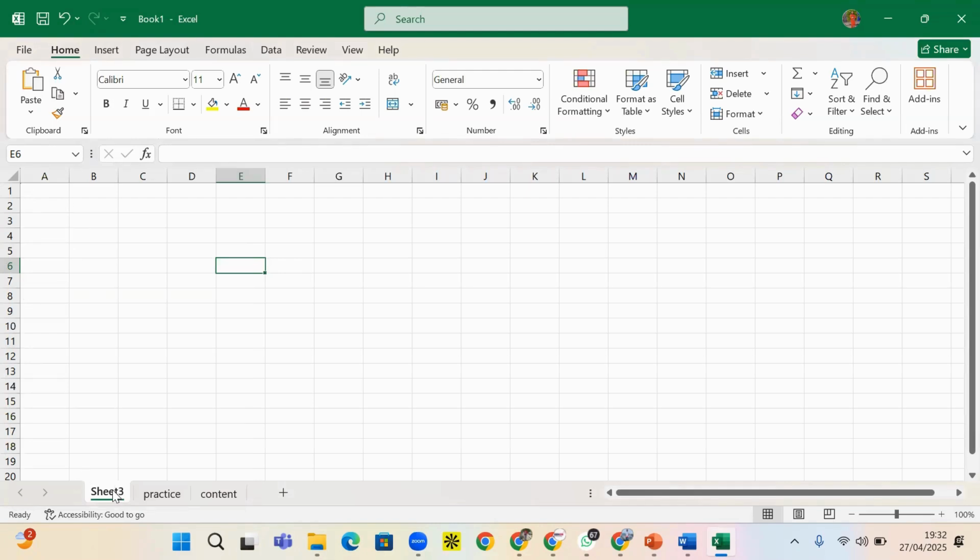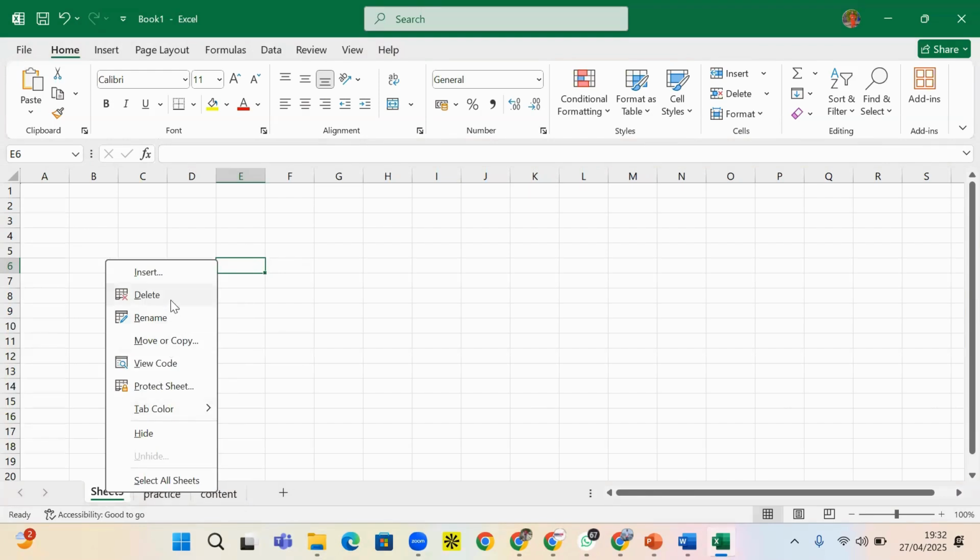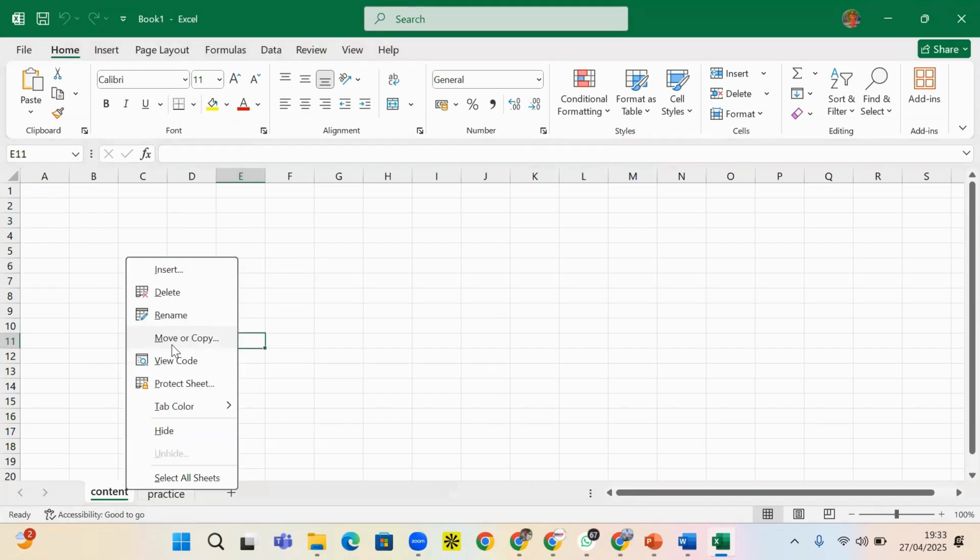We can also delete this Sheet 3. Let's say I don't need this Sheet 3 again. I right click on it and say delete. I delete it.